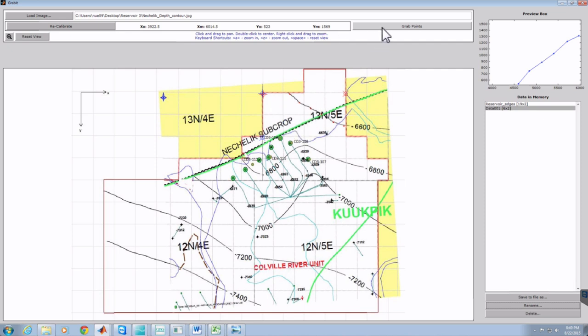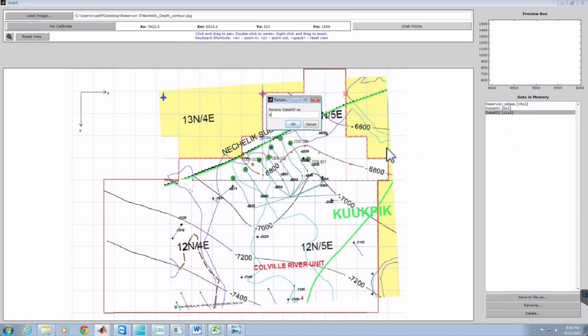Next, we're going to grab points on the 6800 contour. Click on grab points. Go to 6800. Repeat the same process all the way from edge to edge. I think this point is kind of off, so I'm going to click on backspace to take out that point and grab again. When I'm done grabbing, click on enter, and then I can rename that to 6800.